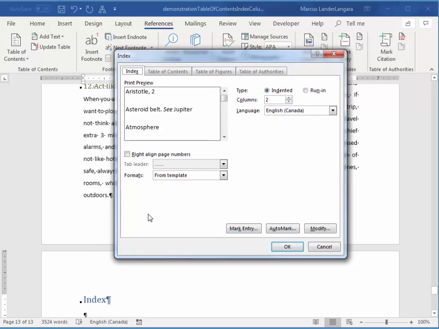I like the formal. That's my favorite index to use. Generally, I don't like formal stuff, but when it comes to indexes, I think they work quite nicely. Notice that by default, it's giving you 2 columns. Generally, indexes are displayed in columns, unlike tables of contents, and that's just fine with me. I like 2 columns as well. So I'll go ahead and click OK.